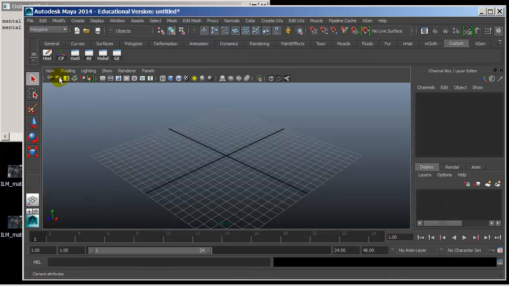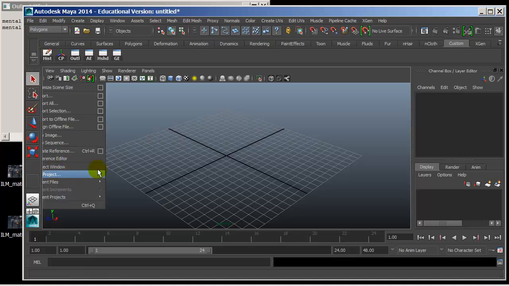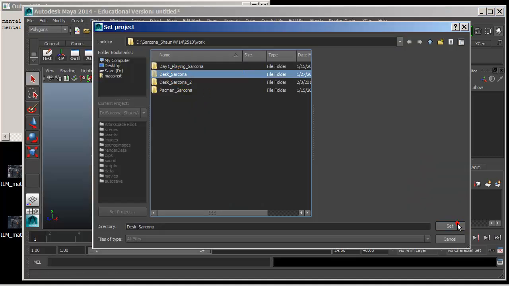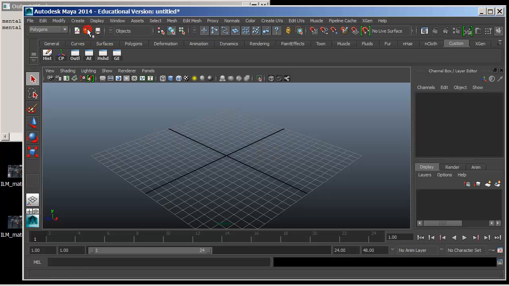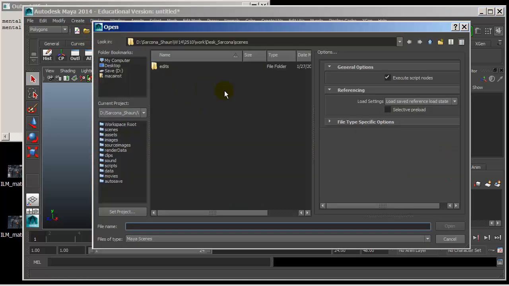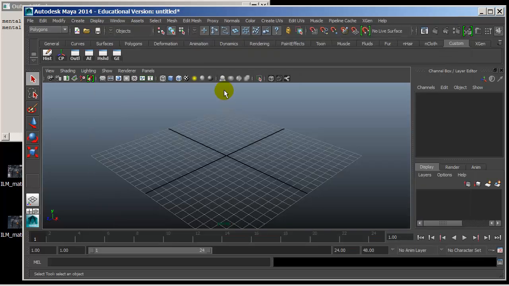Okay? We never double click a file outside of Maya to open it up. We always go through and set our project. And I'm going to just set it back to the project it was at, desk. And then we could go through and open it, but there's nothing to open right now because we just don't have anything yet.